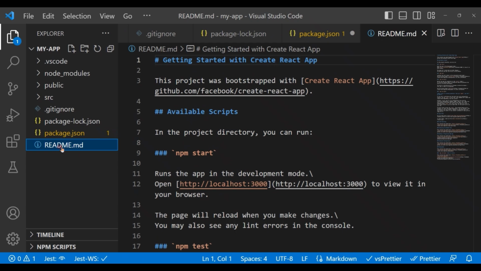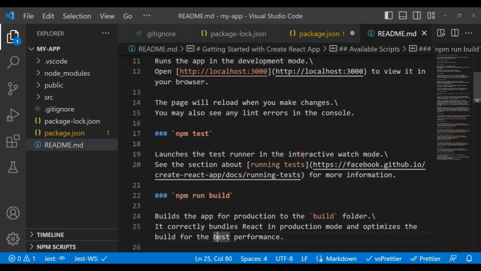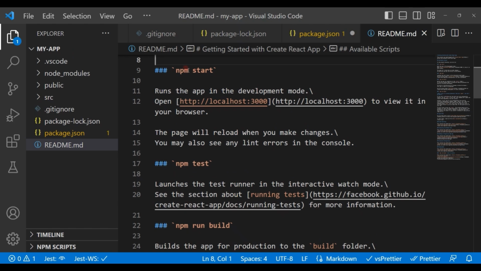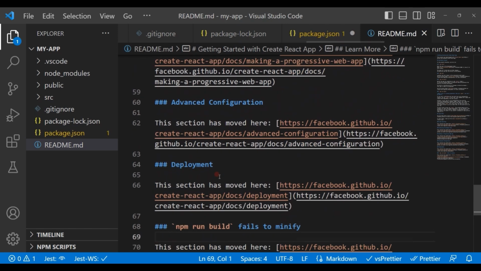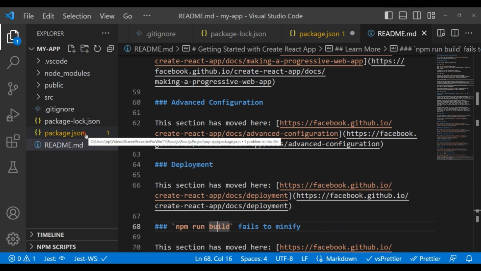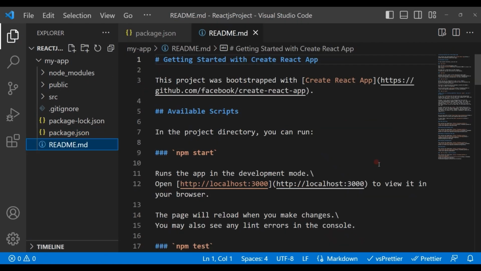The last one is the README. In this file, some instructions are written to configure and set up your React application. You can also write more instructions for your project that will help developers configure it easily. You can see it elaborates the meaning of all the commands like npm start, npm test, npm run build. So basically it gives more idea about your application. So this is the whole folder structure we get when we create our application using create-react-app. Here we completed our React.js project setup.